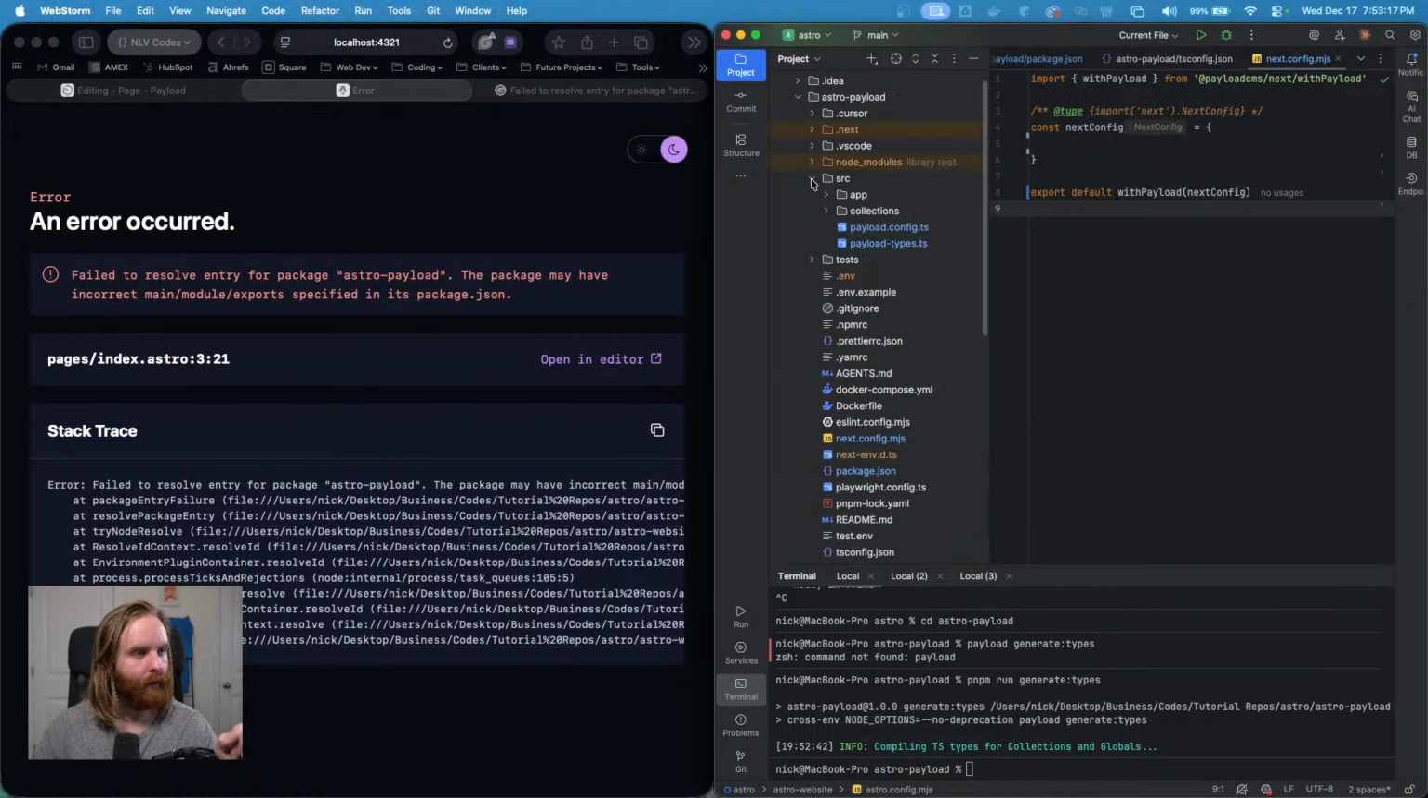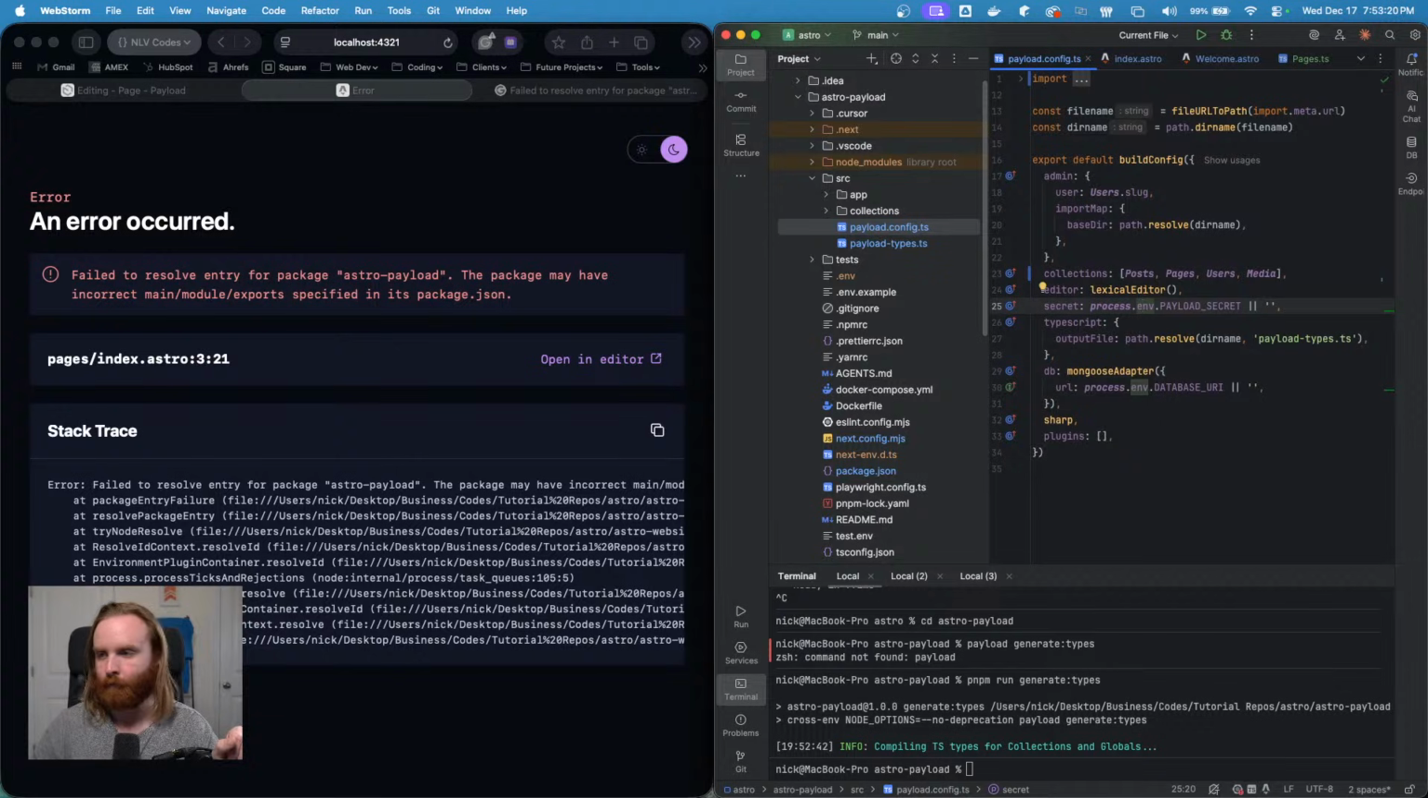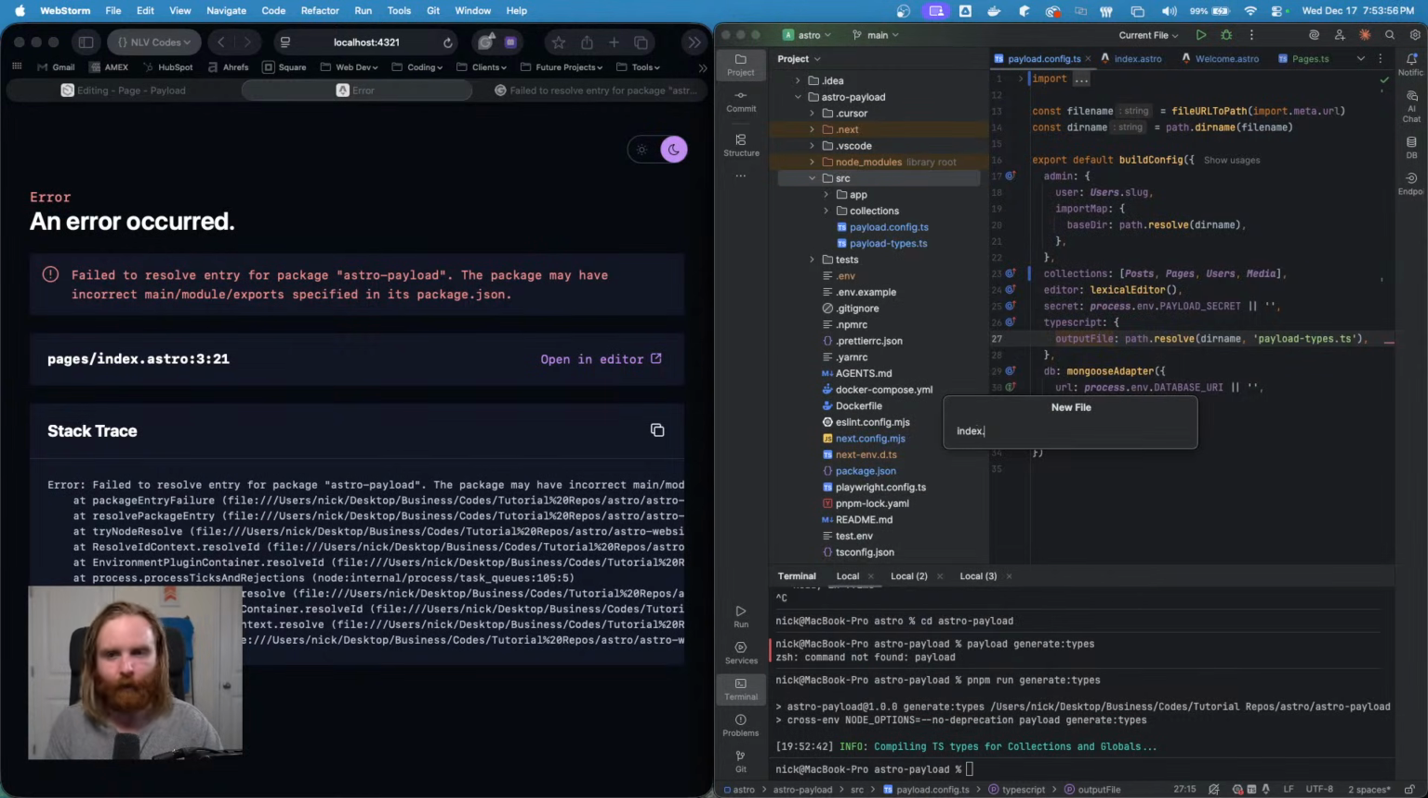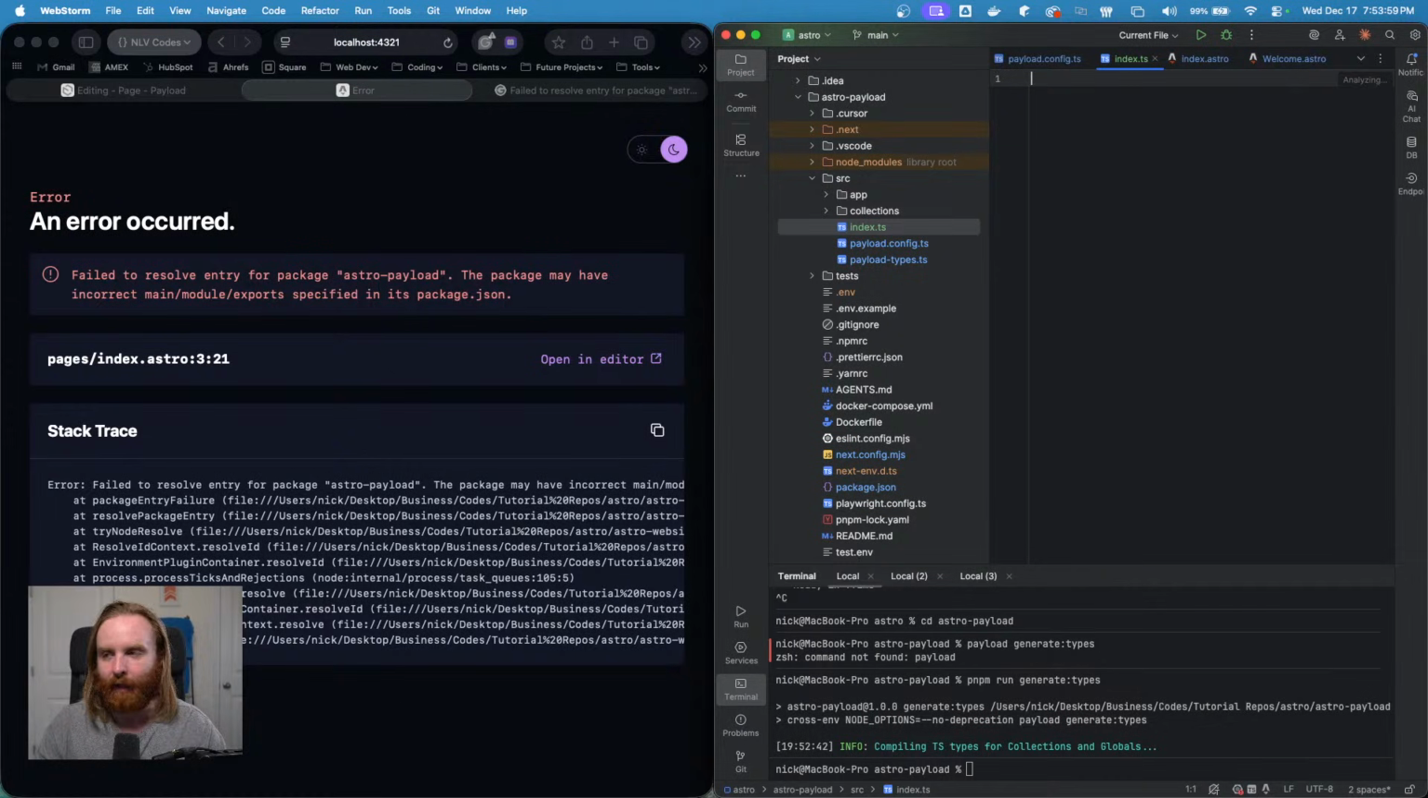Let's take a look. We can go to our source, payload config. TypeScript is right. All right, so everything within the payload config is correct as well. Oh. We'll see if this works, but I think I know what I did wrong. Everything's pointing to that index.ts file. I didn't create that index.ts file.